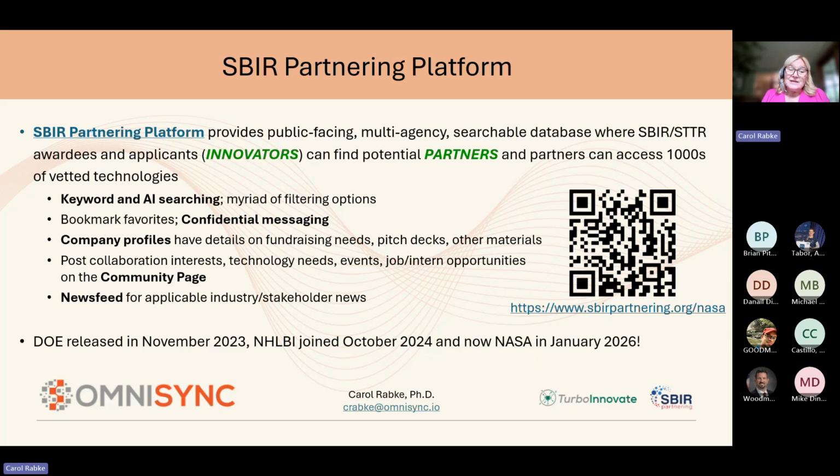So what will you find on the platform? It is a public-facing, multi-agency searchable database. On the innovator side, we have anyone who is going to apply for an SBIR or STTR award, or anyone who has been awarded an award, and they can find partners. But on the flip side, you all, as a partner, can access thousands of vetted technologies.